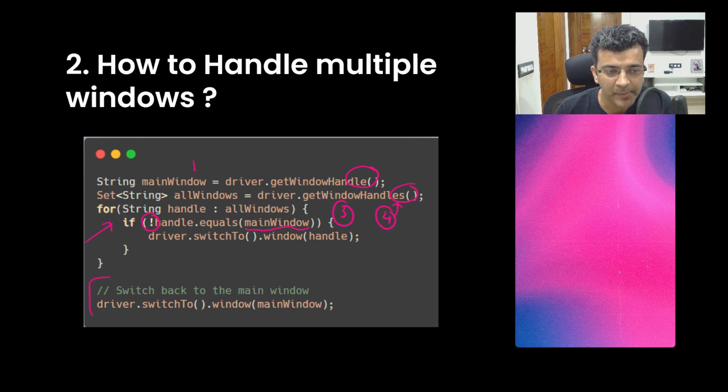And sometimes people also ask how you will go back to the previous one. So we keep the parent handle, the main window, the main site that you are testing, initially, so that we can switch back to the main window. Moving on.